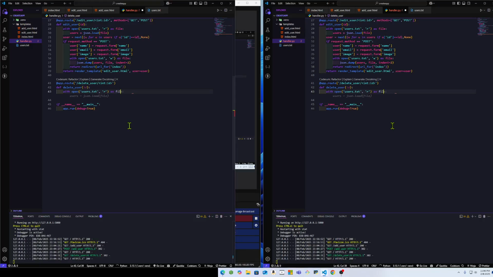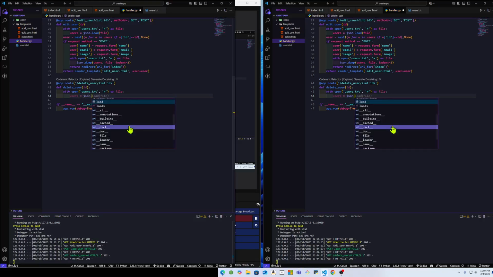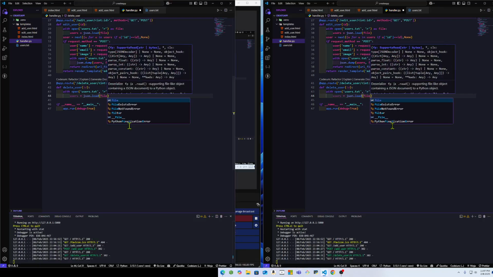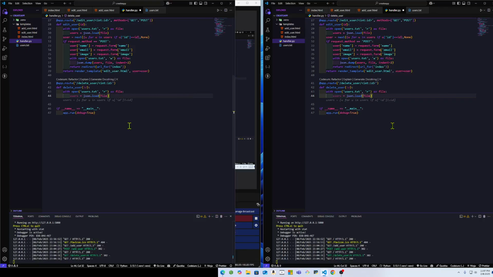So, as file, users equals json.load(file). Okay, this loads the data. Now let's do the list comprehension to filter the data.